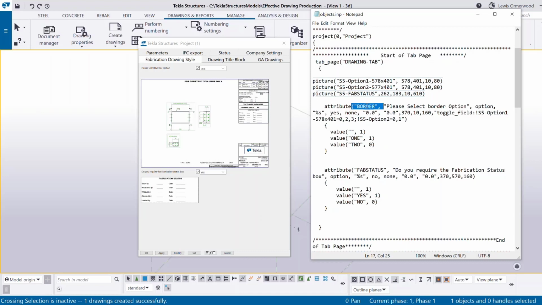You can also see we've got the border attribute and the fab status attribute. So the border attribute has the option 1, 2 or blank. Likewise with the fab status attribute we've got no, yes or blank.